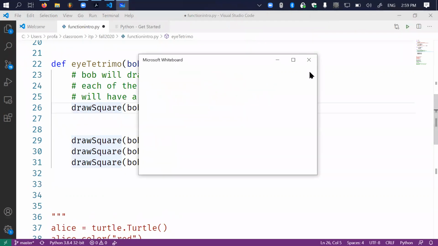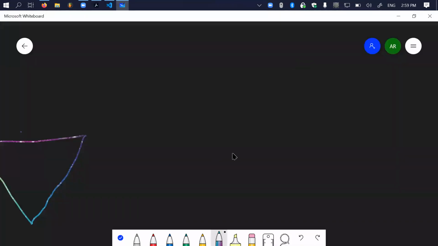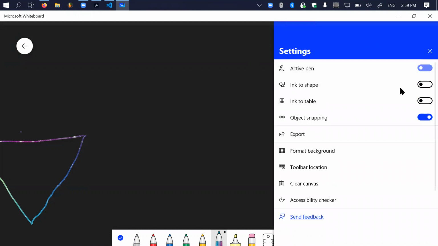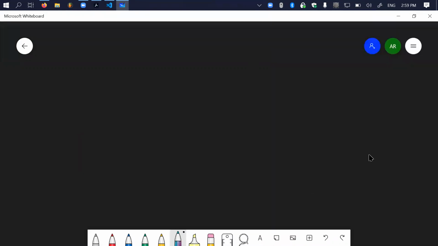Let's use the fact that I have a whiteboard to my advantage over here. So let's clear this canvas. Active pen, clear the canvas. Everybody can see this just fine? Okay, so we've got Bob over here. So 1, 2, 3, 4, and then Bob turns and he's facing this way now.